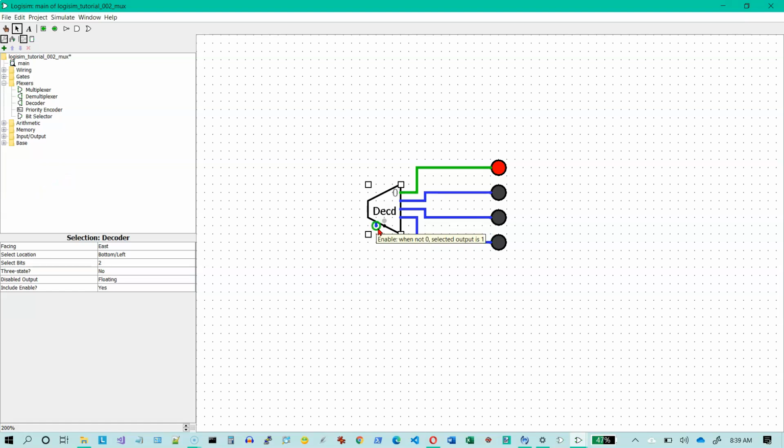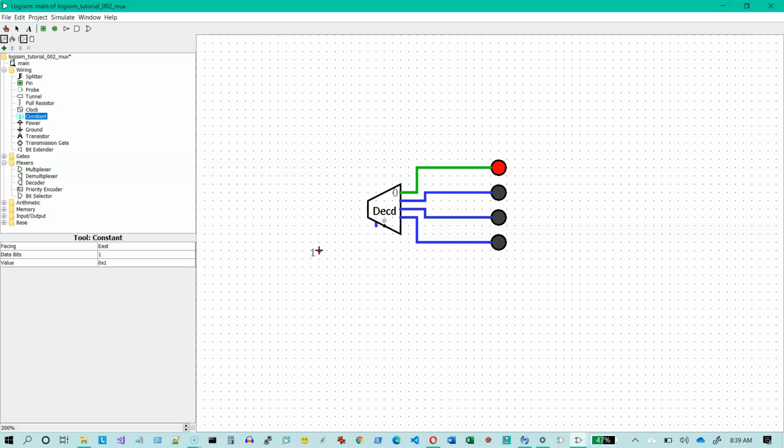So I want to explicitly enable that. So it says enable when not 0. So in other words, when it's 1. If it's a 0, it's disabled. Now these are all enabled by default, but we're going to make that explicit. So we're going to go over here to wiring. We're going to choose a constant. We're going to put the constant out here, and we're going to connect it to our enable here. The default value for a constant is 1. You could have a constant be a 0 if you wanted to. You can also have it be more than 1 bit if you want. But we're just going to leave it as a 1, and we're going to turn this circuit on.